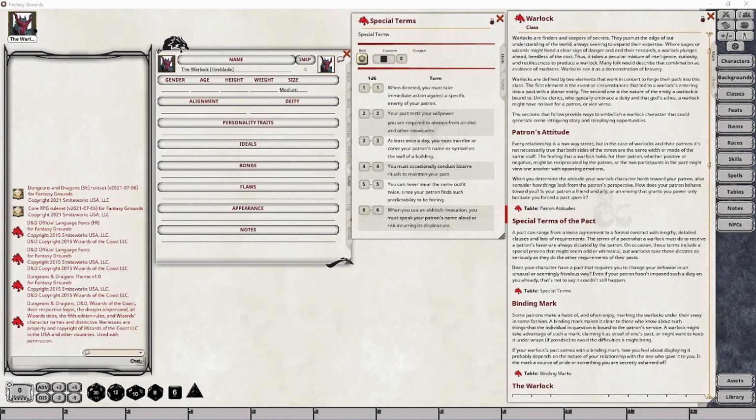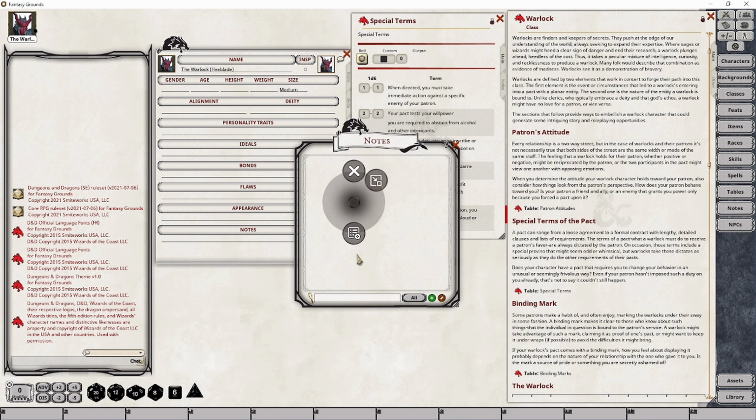And there are really going to be three areas where this information is going to get stored. The first is going to be within your character's note section on their information sheet. You could also make use of a note within the actual overall notes system.